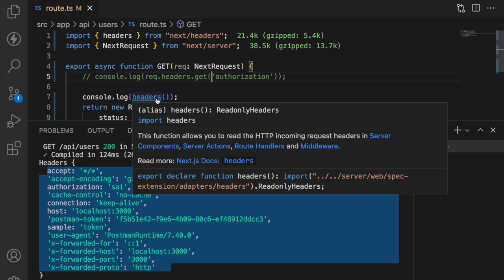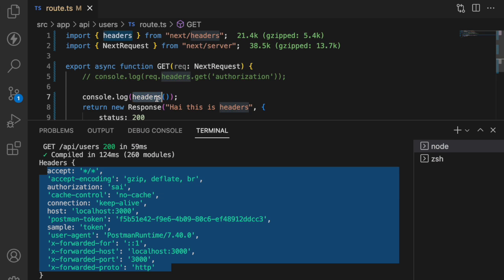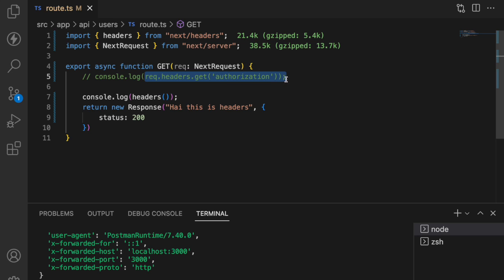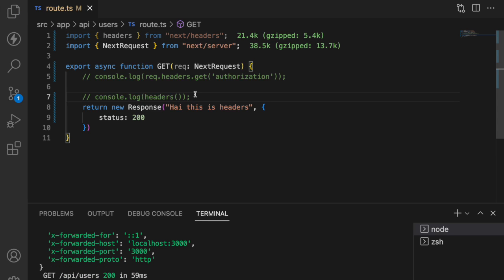And if you see this, these are only read-only headers. If you want to update, you should not update from this, but you can update from request.headers. So once you want to get the values, you can use this one or this one. But if you want to update some headers, it is not recommended. Now we are good with request headers. Request headers can be handled in two ways, by using a request object or by using headers imported from next/headers. So these are the two ways where I can handle my headers.